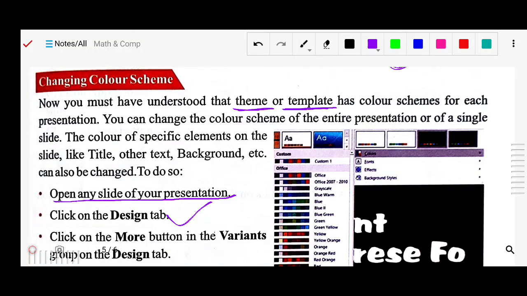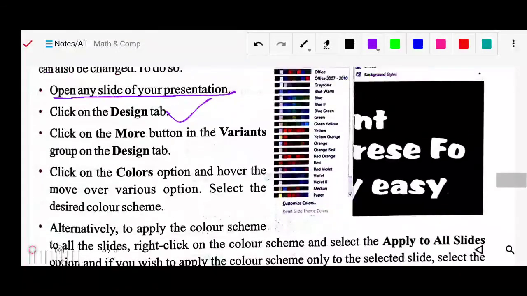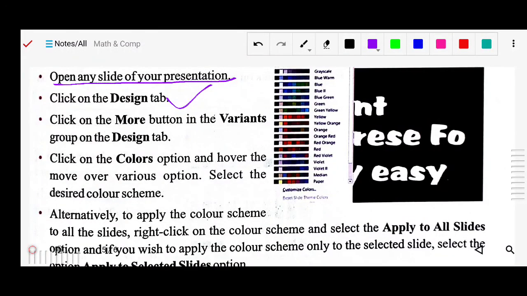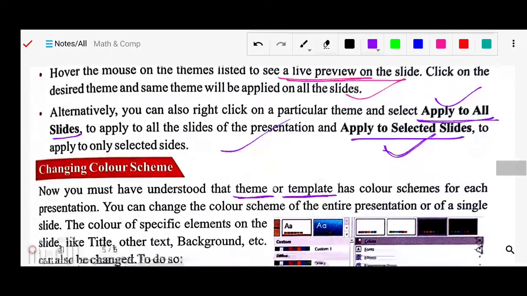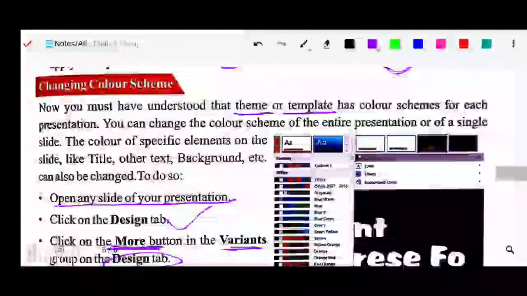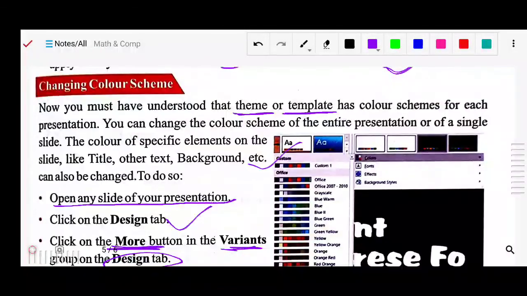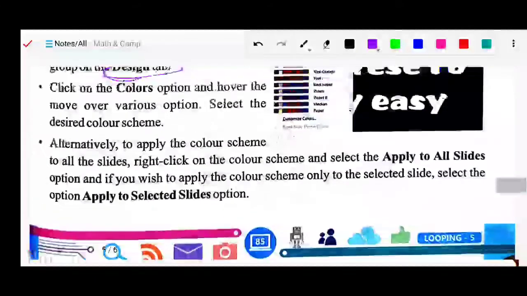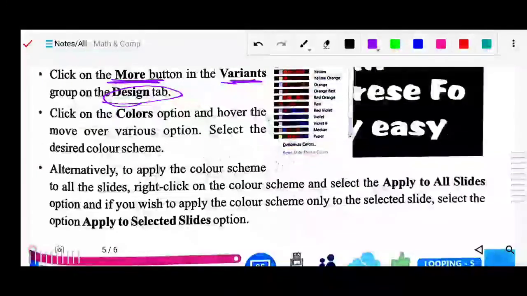First of all, you have to go here and click on the More button in the Variants group of the Design tab. Under the Design tab you will see there is a Variants group. Okay, so this is the Design tab actually. Under this you will see the More button, and there you will find some more options like this. Click on the Colors option and hover over various options to select the desired color scheme.